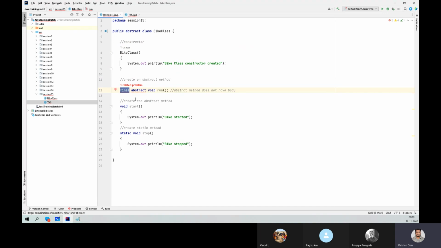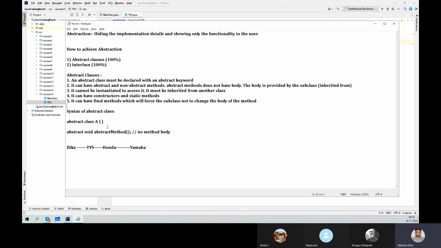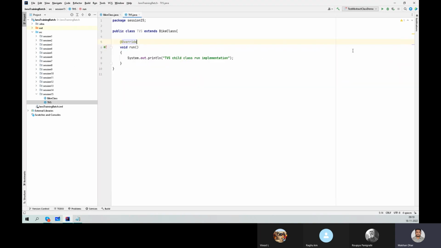Okay, any method you don't want to be implemented by subclasses, in that case, you will use the final keyword. Okay, this is the point. If you go through all these points, you will understand better. Okay, let me create another class.